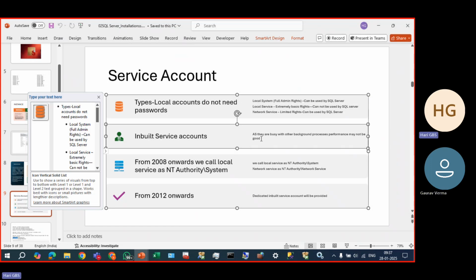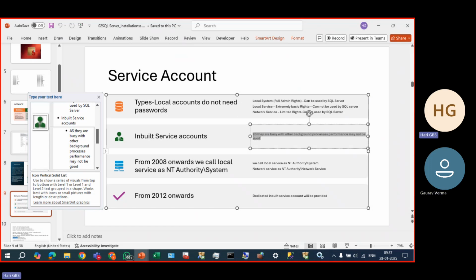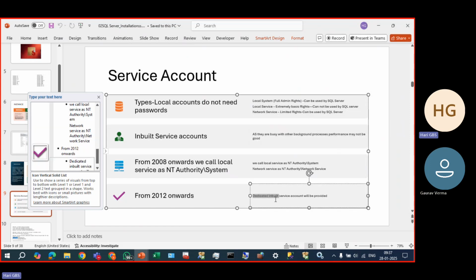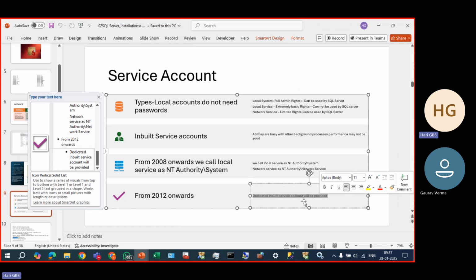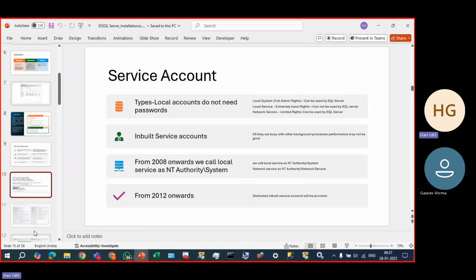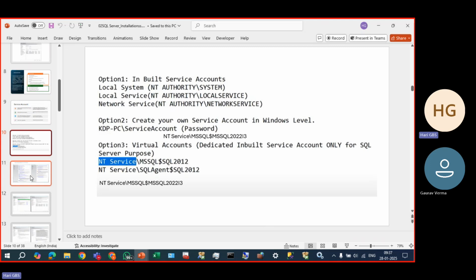Then for SQL Server, they started giving an inbuilt service account. It was also shared, 2008 onwards, I think. From 2012 onwards, even though you choose inbuilt service account, that is dedicated for that instance. So before 2012, whenever you chose the inbuilt service account, it would be shared with other programs. But after 2012, even if you choose inbuilt service account, that is dedicated to the instance. That is about service accounts.